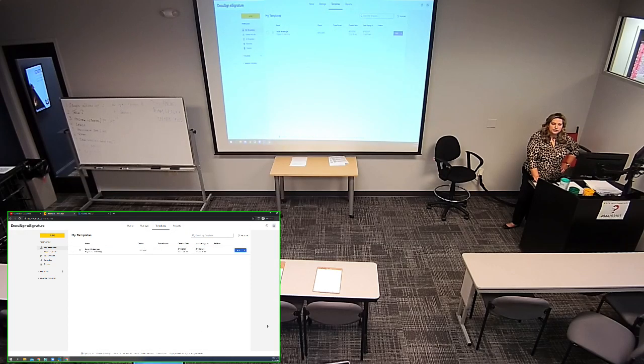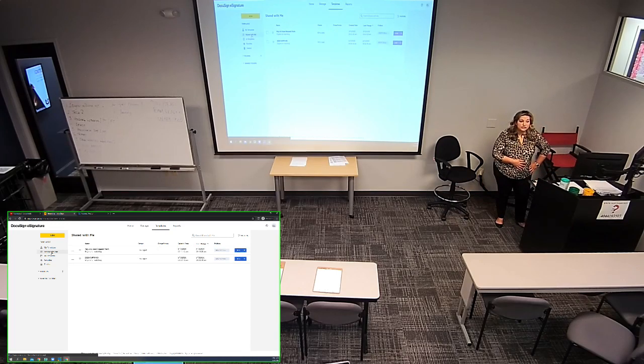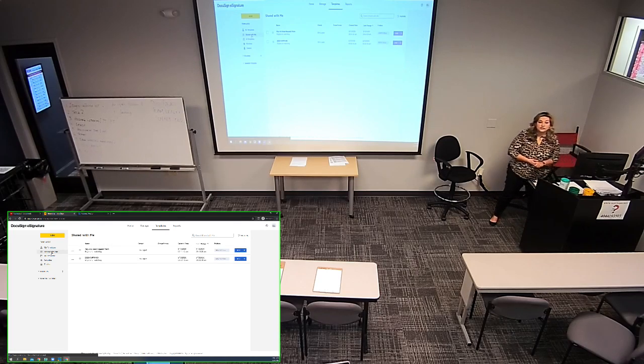From here, this is your template folders. You can also see everything that's been shared with you. This includes the office docs. If there's anything that you would like to see in the office docs, please let me know. I'm happy to accommodate as needed. We are still adding more and more forms.